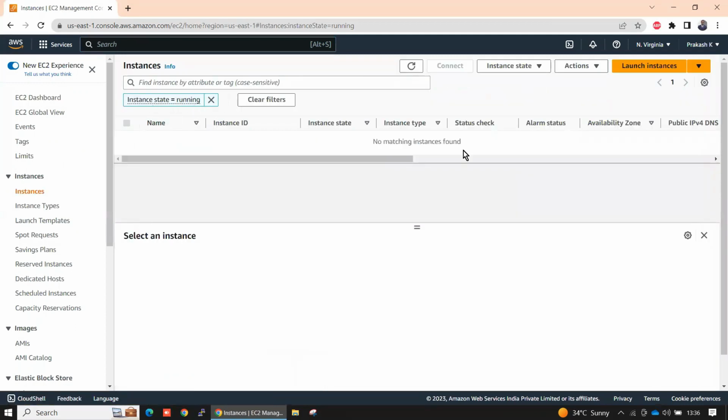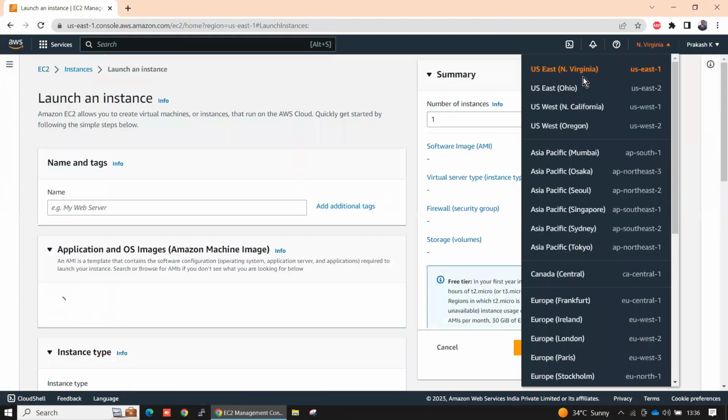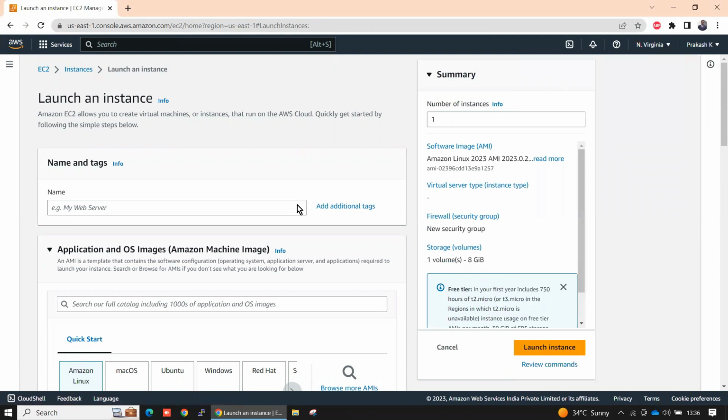Here I have filtered as running instances. Just remove that filter and go to launch instances. The region remains the same region which I have selected, Virginia, US East 1. Okay, let it be, no problem. The first step is we have to name your server. I'll name my server Windows Server for identification. This will also act as a tag name where you can identify your server using this particular tag name.